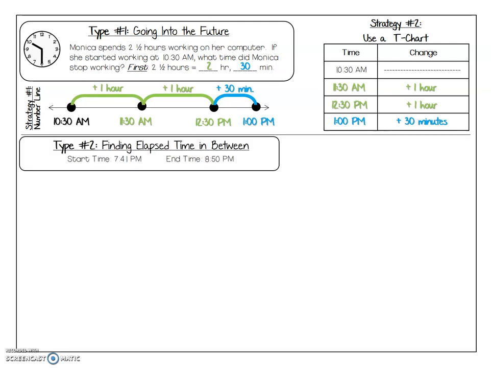Let's take a look at a second type of question. This is one where we need to find the elapsed time in between. Let's look at a number line again. This time, I know that my starting time was 7:41 p.m. and my ending time was 8:50. Here's where I can use some of those friendly or benchmark numbers to help me.